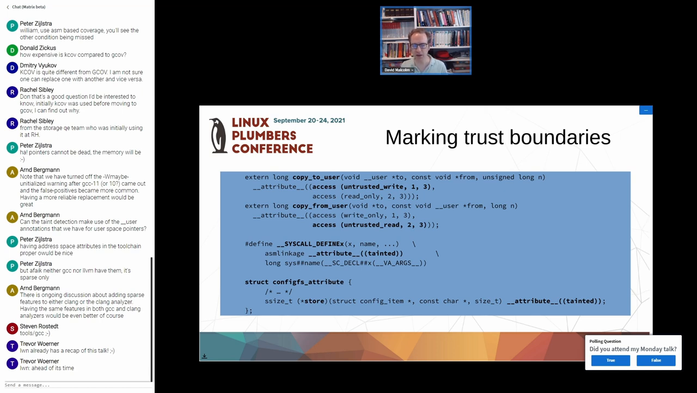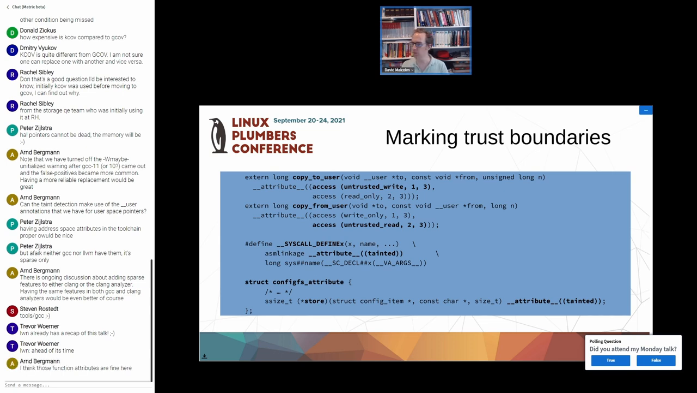So basically the analyzer needs a way of saying this is a copy across a trust boundary, where either we're copying data from the kernel back into user space and we want to complain about information leaks, or the other way around, the copy from user, where we're getting data that is potentially hostile. We want to treat that with care, and we want to complain if it's used without sanitization for array indices, sizes of allocations, and so on and so forth.